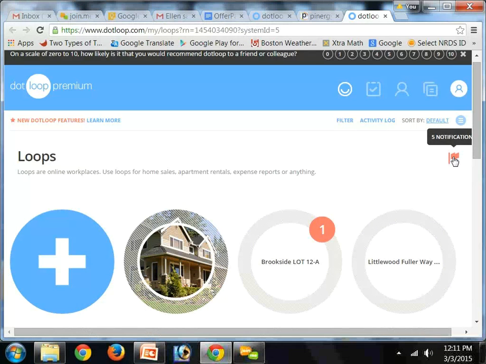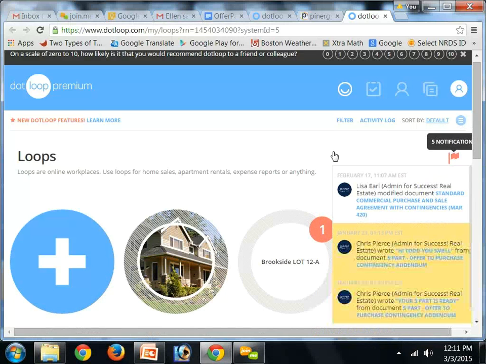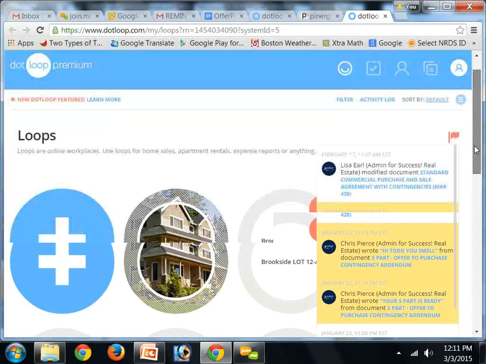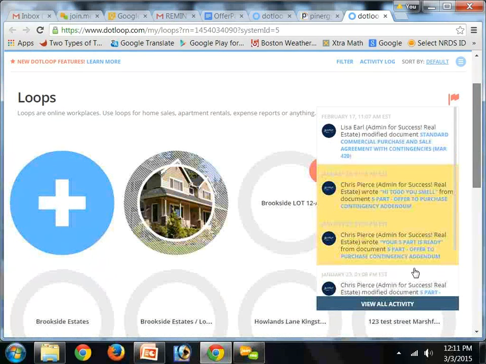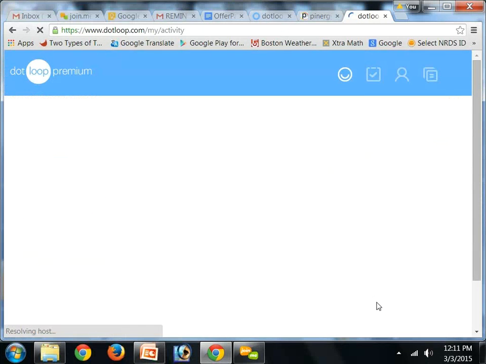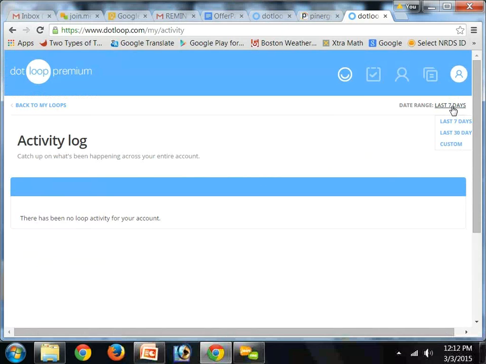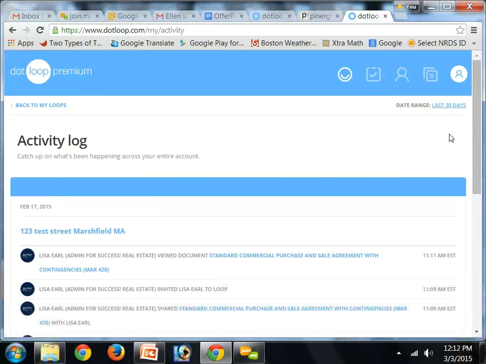So if you see nothing under activity, change your date range. It's another way to filter information. So let's see, we'll do last 30 days just for fun. So this is all the loops. If you click that notification flag on the main dashboard, it will give you an overview of everything that's been going on in all of your loops. And again, you have that same notification flag inside of your loops, and that will be specific to that loop, all the notifications. Okay, so that's filters, that's notifications in the main dashboard.